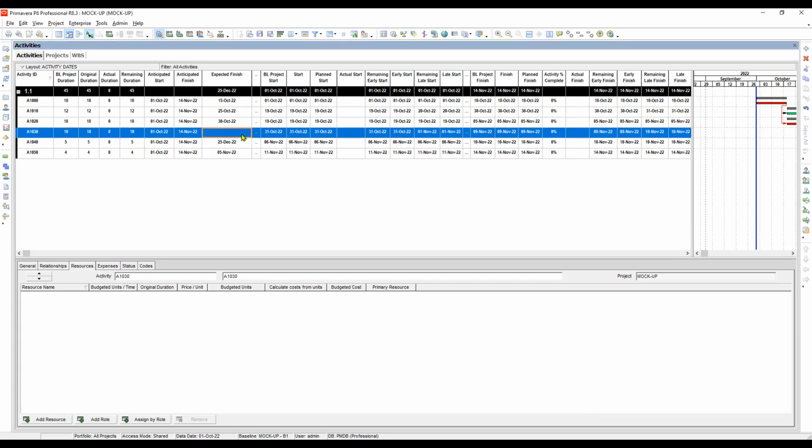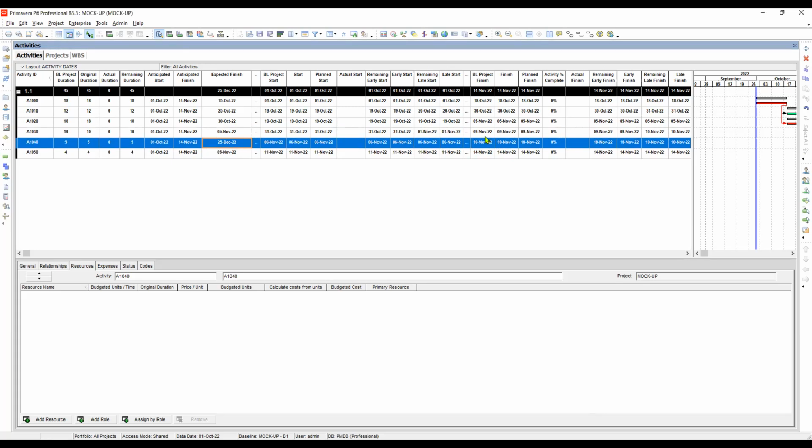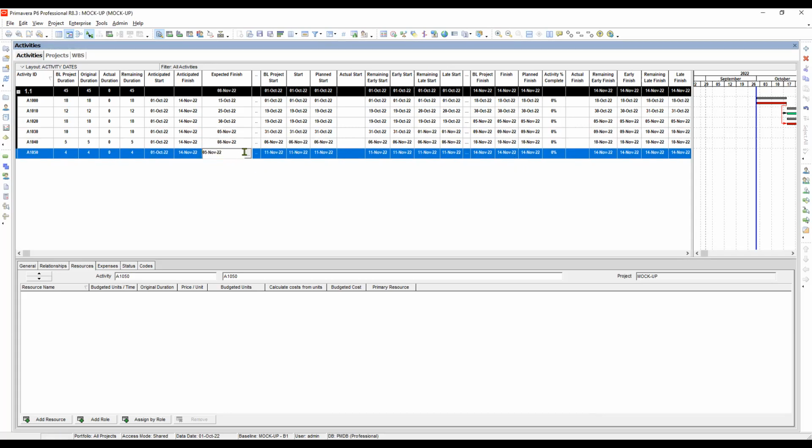I will make a little bit different dates so that we can see any changes that we can observe. So here, the finish date is 9th of October. So let's say we will finish it by the 5th of November. And here, the scheduled finish date is 10th of November. So let's say we will finish it by 8th of November. And then here 14th of November, so we will be finishing it by, let's say, 10th of November.